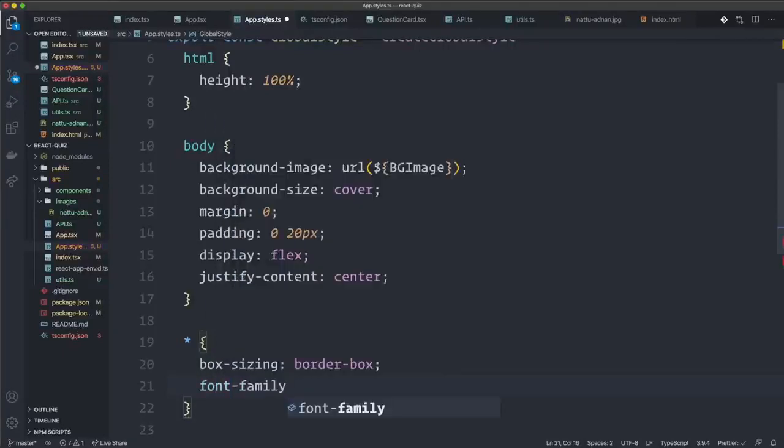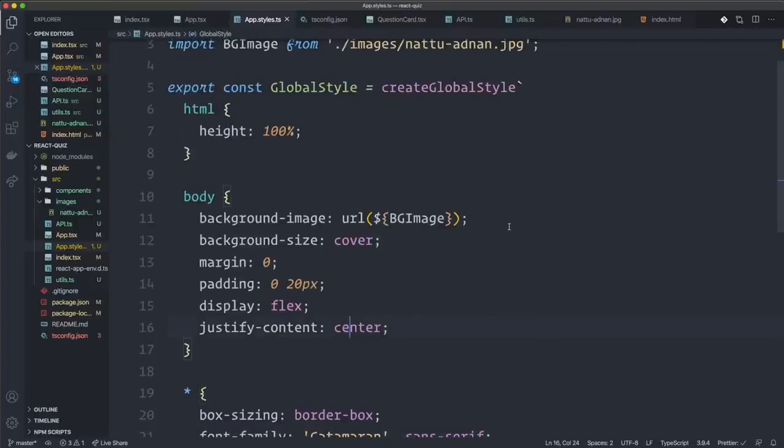So font family Catamaran and sans serif as a fallback font. All right, so that's the global styling. I'm actually going to import that one in the app component now to see if this background image works.